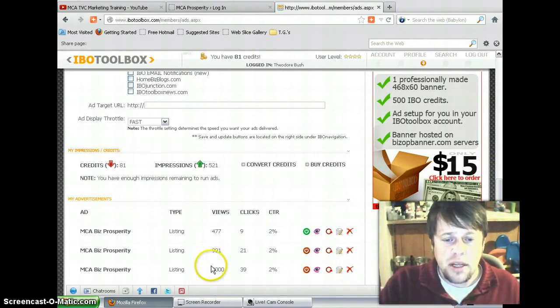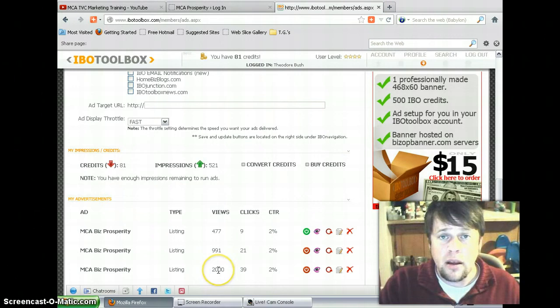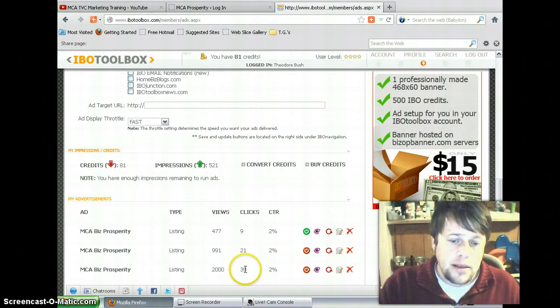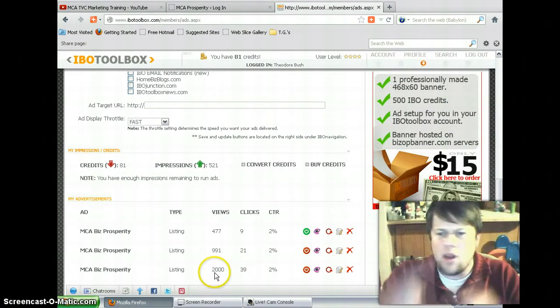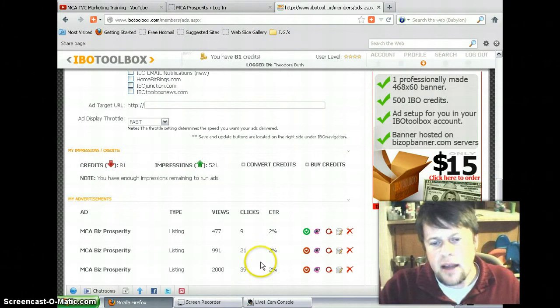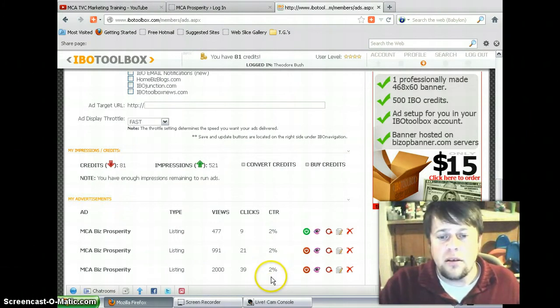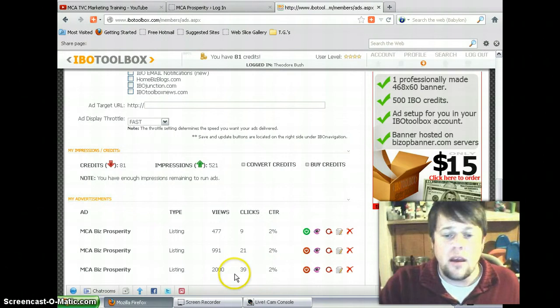Now, an impression is right here, views. That's not clicks. That's how many times your ad ran across over here on the right-hand side of these websites. Clicks, however, I got almost 40 clicks out of 2,000 views, and it's just running. It's just randomly running on these sites. That's a 2% conversion rate as far as getting people to click.